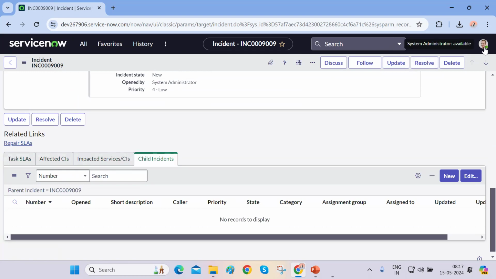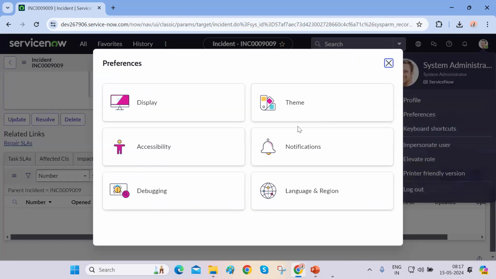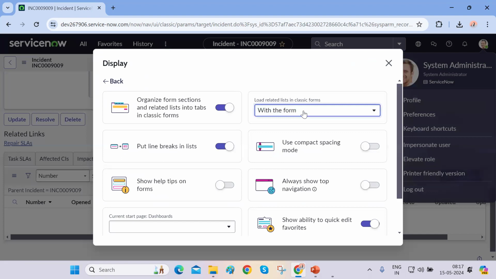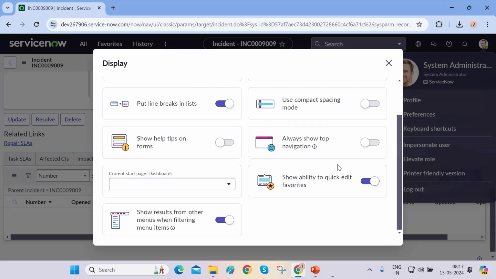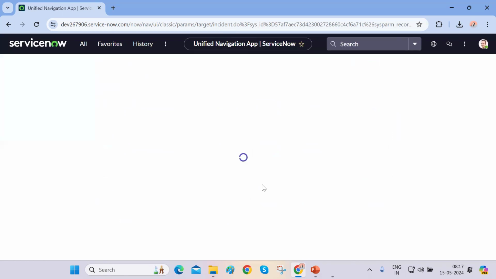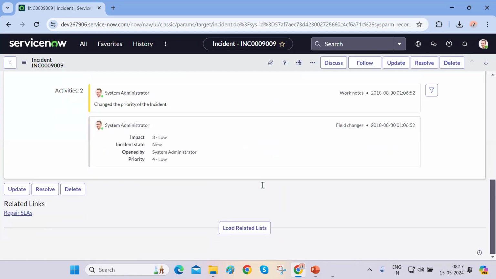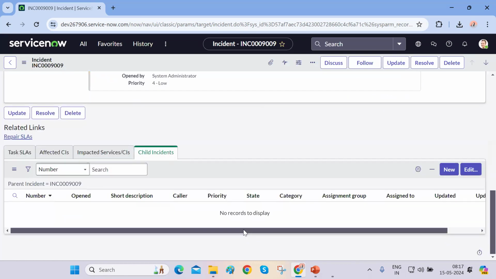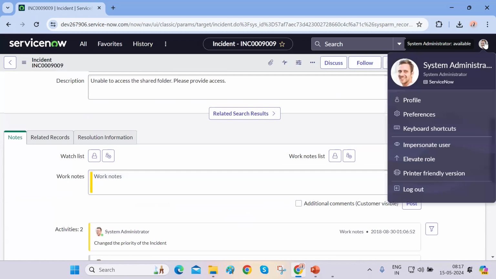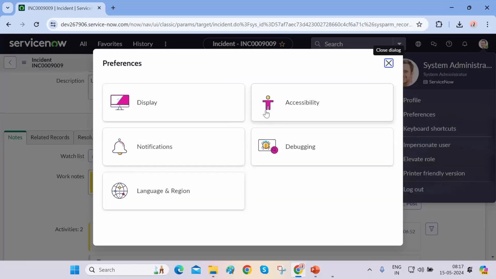And if you can see the preferences, if you go there and select this on demand or after the form loads, let's say I select on demand, and closing this, it will save. Now whenever the form actually loads, it will not load the related list automatically. You will have to click on this particular load related list button, and it will then load the related list. So these are some of the cosmetic changes that you can do inside your particular instance.